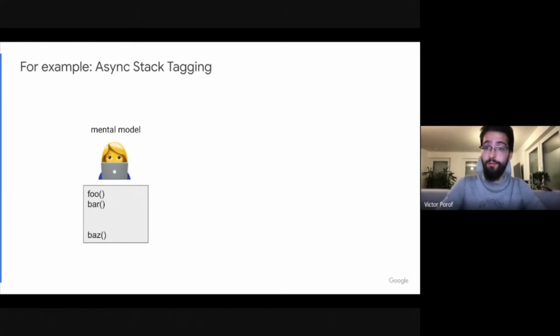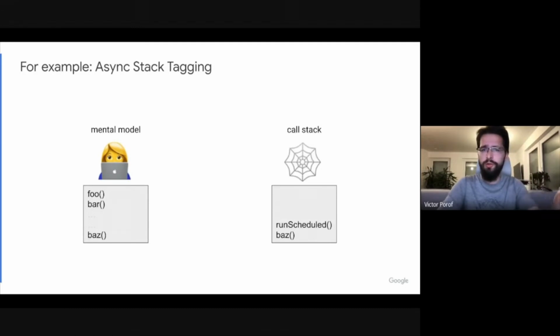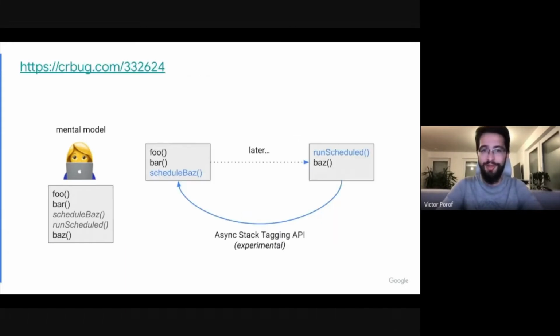But this is different from the browser's and the debugger's point of view, where the call stack contains some obscure calls and then just part of her code from her perspective. There are no breadcrumbs to connect the steps leading to an issue. And the async stack tagging API aims to solve exactly this by enabling task attribution in user space.